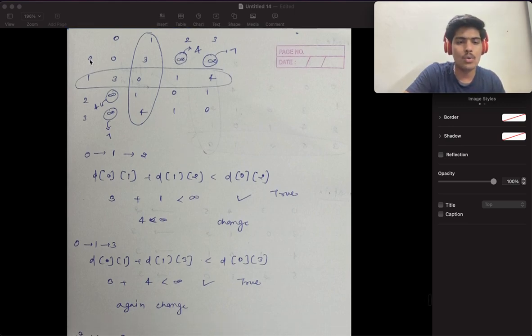Similarly, now I have to go from 0 to 3 using this pivot. So I have to go from 0 to 1, then 1 to 3. So distance of 0 to 1 plus distance of 1 to 3 should be less than distance of 0 to 3. If I put in the values, 3 plus 4 is 7, less than infinity, which is a true condition. Now I have a distance which is less than my current distance, so I'll change that to 7.